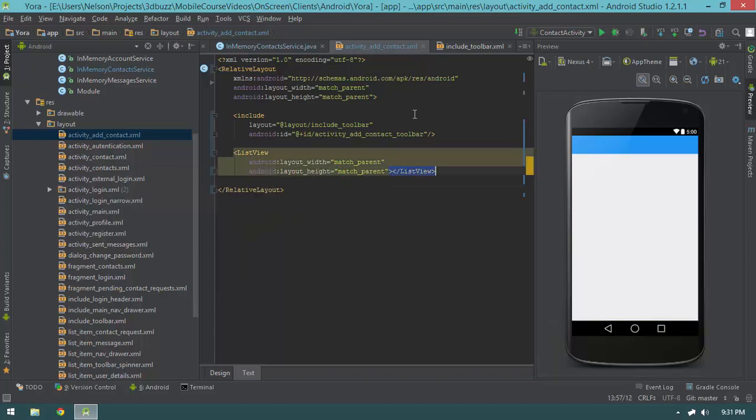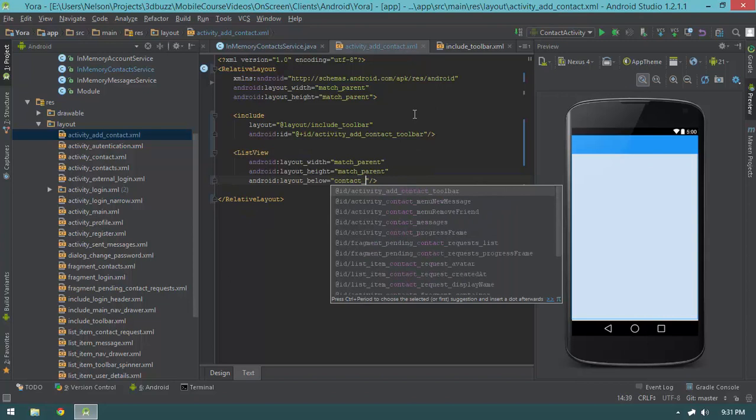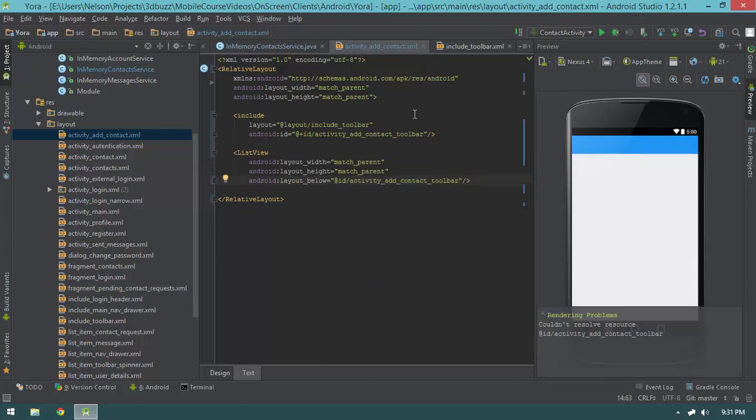Then underneath the toolbar, I'm going to create a list view with a layout width and a layout height of match parent. And I'm going to say layout below contact toolbar. And then that's really all I care about for this list view. Not a whole lot else left to do here. So let's move on to our progress frame.